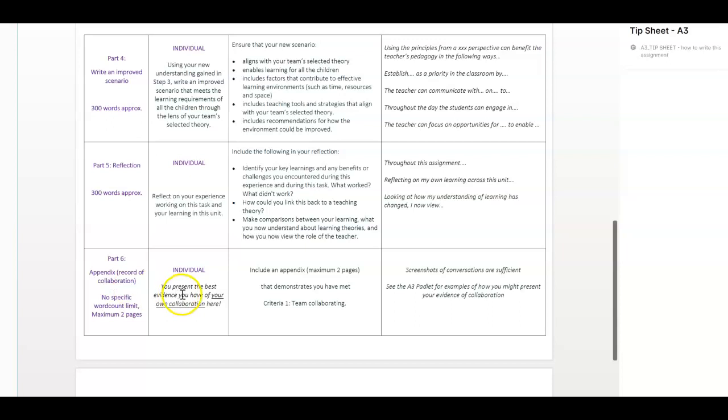And then part 6, which is your appendix. So you're going to present the best evidence you have of your own collaboration. So you're going to show us how you have been flexible and accommodating. We know that people work early, people work late, people have families, and they care for big people and little people and everyone in between, and you're going to have to be really flexible and understanding when you find times to work together. If you're going to catch up live, or if you're going to say, okay, every week by Wednesday night we need someone to have contributed to this element, we really want you to show your flexibility there.